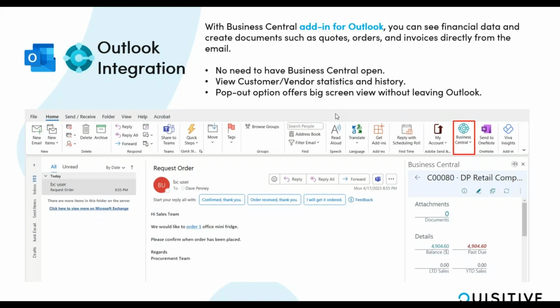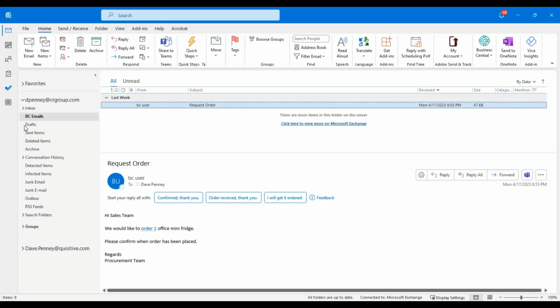Given time, let me just open up my Outlook here. I've received an email from this guy called BC User, and it says, hey sales team, I'd like to order 1 office fridge, can you confirm any orders placed? So I'm straight in my Outlook. I'm not logged into Business Central or anything like that.